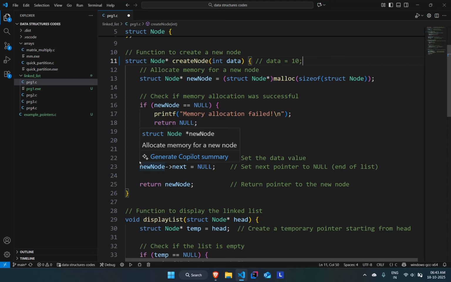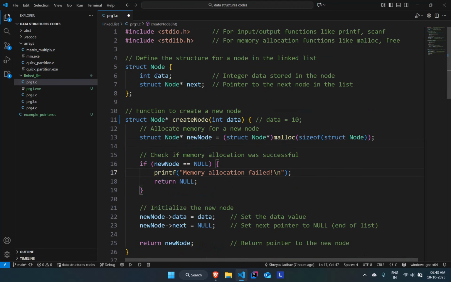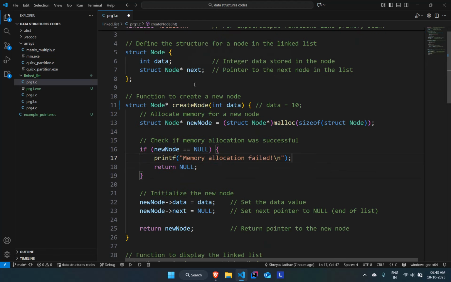New node is now what? Empty. New node is a data structure which has what? Which has data, space for data, and space for a next pointer. A pointer of name next. Okay.